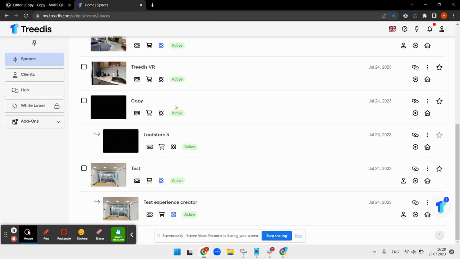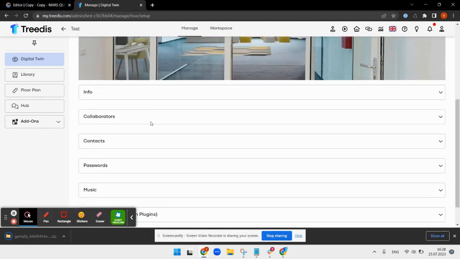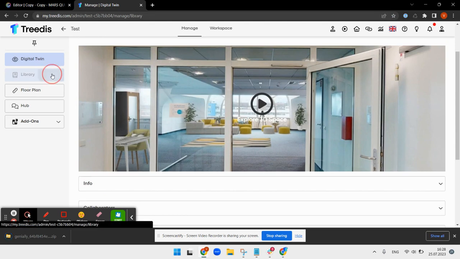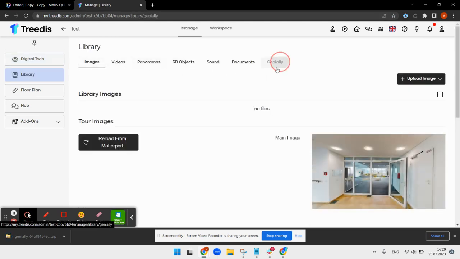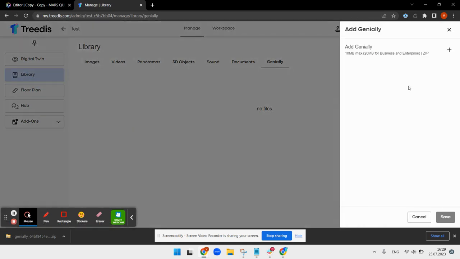Next, go to your Spaces, choose your tour, and go to Library and navigate to Genially. Click Upload Genially from device. You will upload this presentation that you have downloaded.